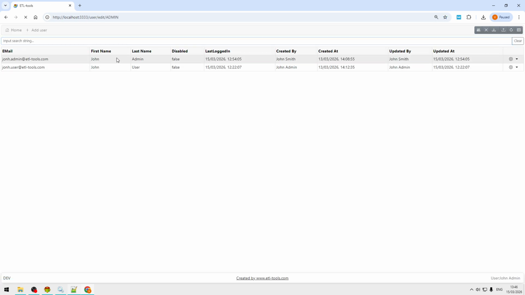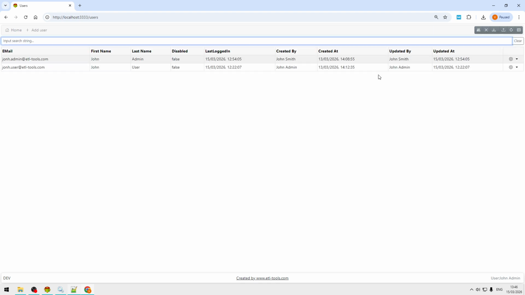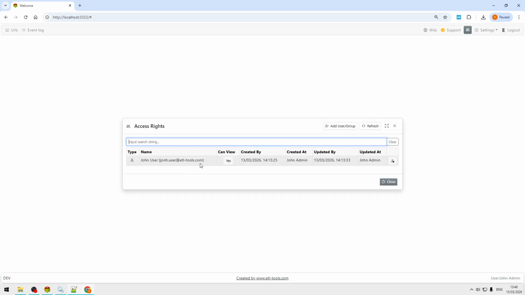Let me show you what I mean. So we go to users. See, that's ID is admin. It doesn't matter if the user is a member of administrators or read-only, it is always admin. We also have some rules for pages, but in this case it's kind of useless. For example, I can completely disable access to this page for the user. And when the user logs in, they will see the message access denied.